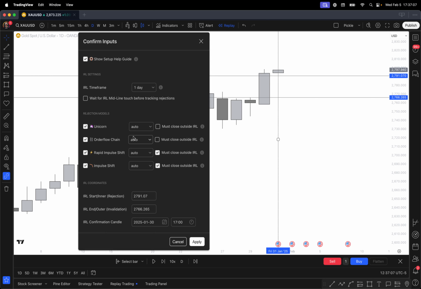Then we have our rejection models. I will go through that in detail in a moment. But here you can already select which ones you are interested in. So let's say you only want to trade unicorns, then you do this. So this way you would only get unicorn alerts. If you want to trade these two, then you can do that, or you can do any combination you want. And depending on what you activate here, you will get those setups alerted if you activate alerts, which I will also explain in a moment.